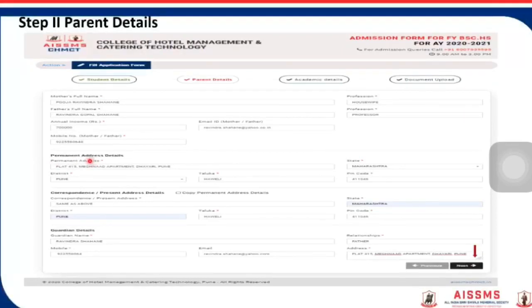The next step is the permanent address details. In permanent address details, you need to make sure that you put the right address with the right state, district, taluka and pin code. Once all these details are filled, we also ask for a correspondence address. But if you have the same address as permanent, you can copy the same address details.